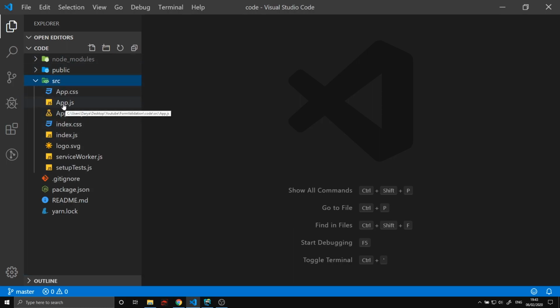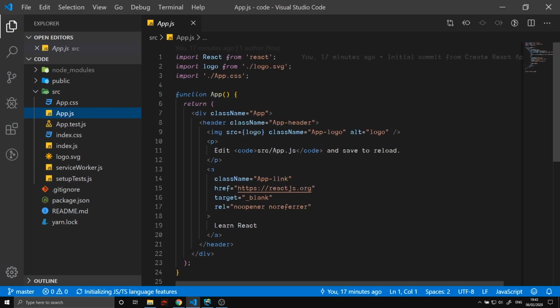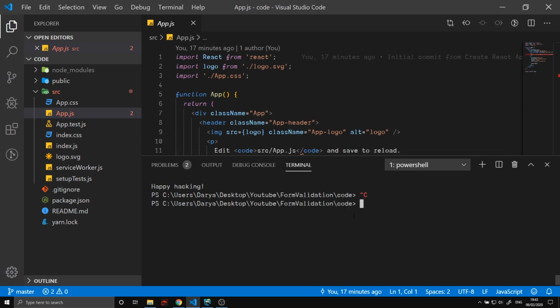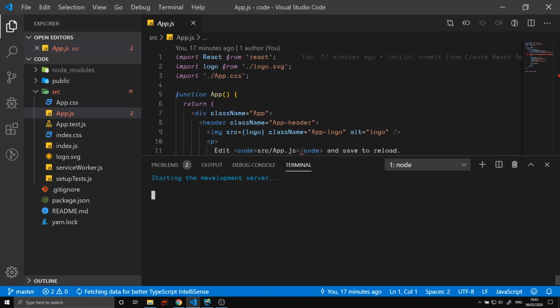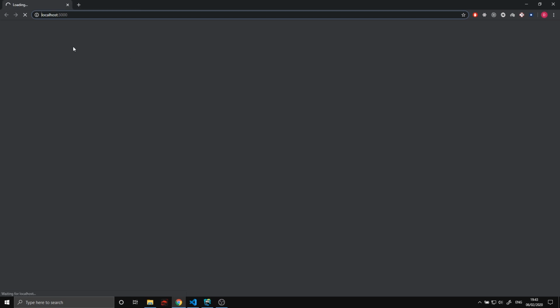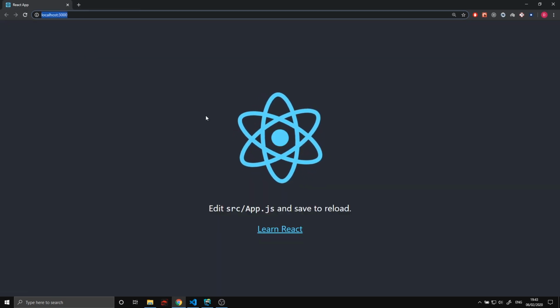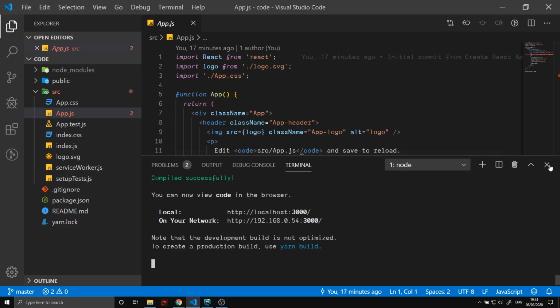And inside the source folder, you want to head over to the app.js, where all of our actual JSX and our React code is. So before we go any further, let's actually start up our development server. You want to type in npm run start in your terminal, and this is in the directory where you installed the create-react-app. This will just open up a new tab in your browser with the create-react-app boilerplate. So now we can close that.